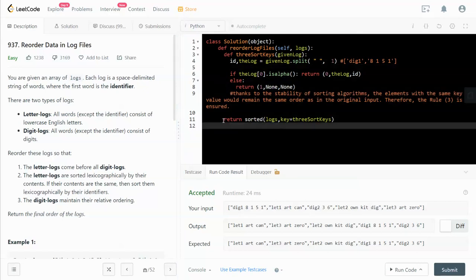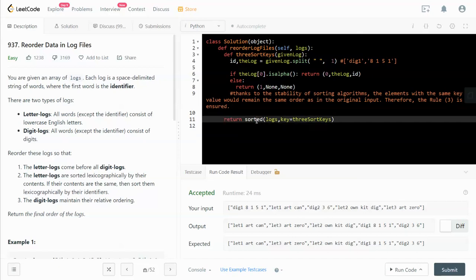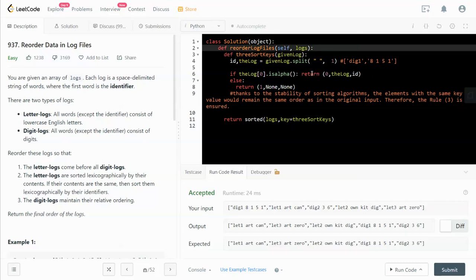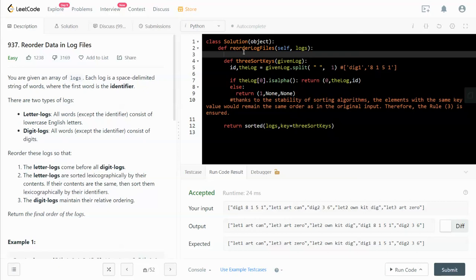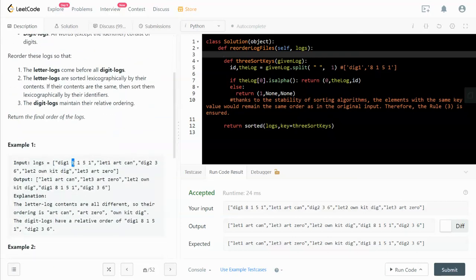Let's look at the return statement here. We need to sort the logs, and the key will be a function that defines the keys for us, a tuple that consists of three elements. For the first element, if it's a letter log, we assign a number 0, and if it's a digit log, we assign a number 1. How can we know whether it's a letter or a digit? We look at the first character of the log content. If it's a number, this is a digit log. If it's an alphabet character, it's a letter log.